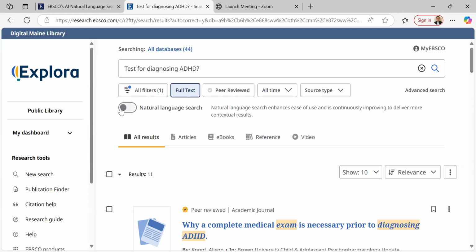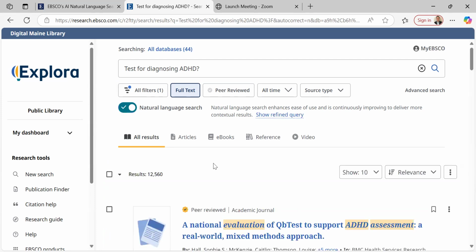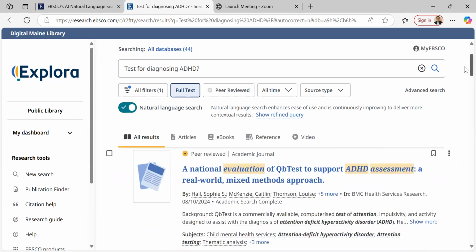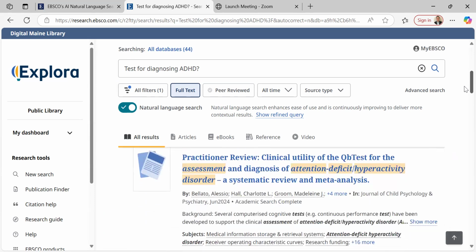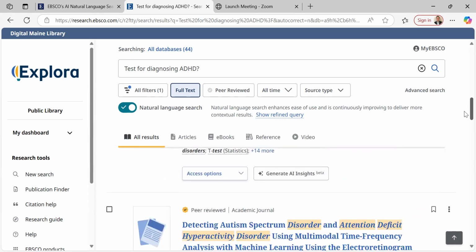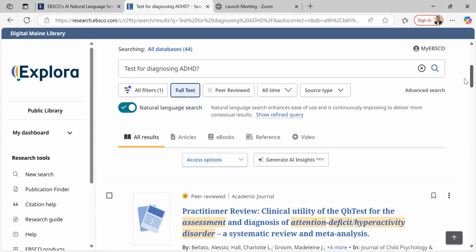If I click on that, it widens it significantly. So it brings up 12,560 results across a lot of different databases and areas. Most of these are academic, but it's a significant amount more.